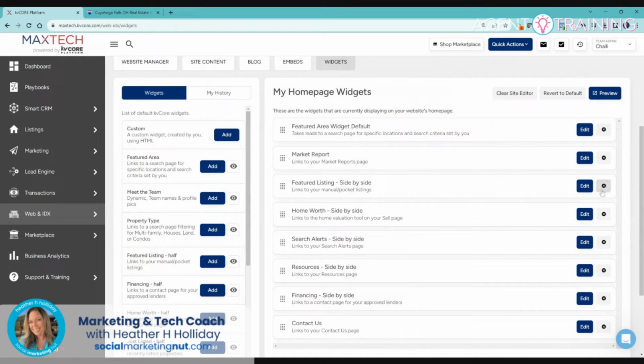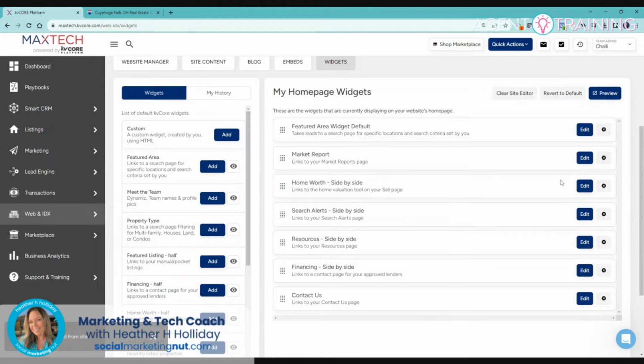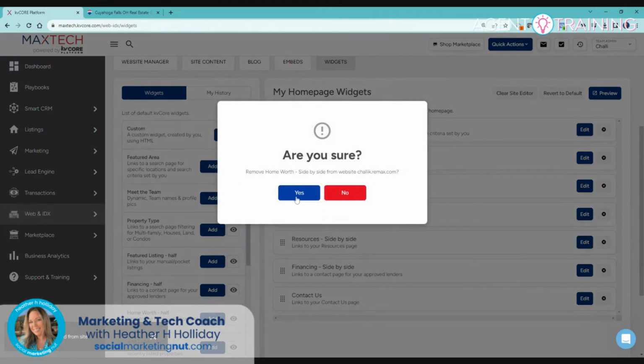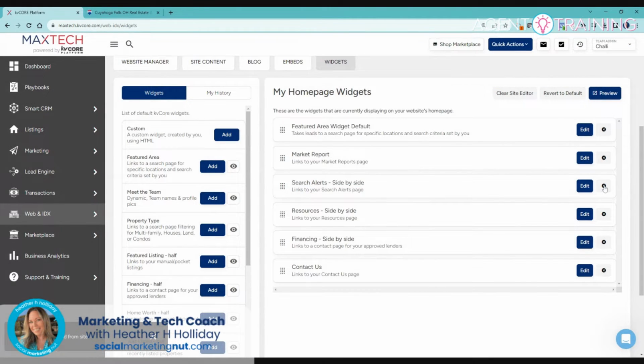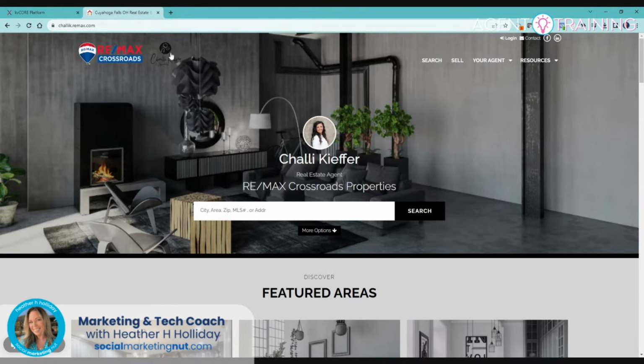So it's just a matter of I know which ones I don't want. So I'm just going to go ahead and remove those and they'll go right into my history. If I ever change my mind, I can easily change those up. But as I refresh, we'll see what that new look and feel is. So now you see I don't have that white.